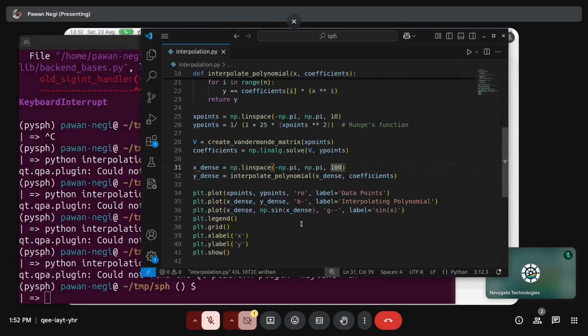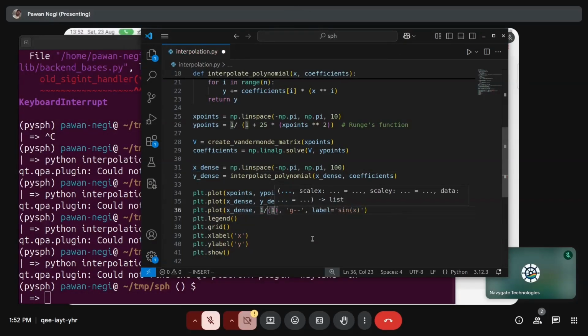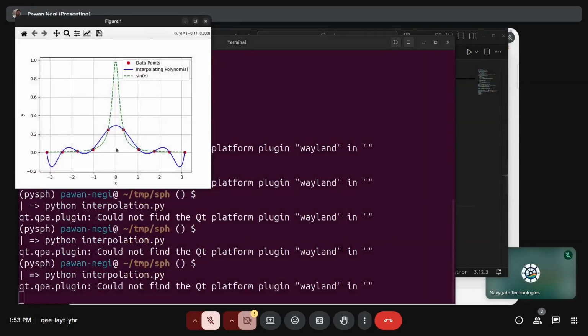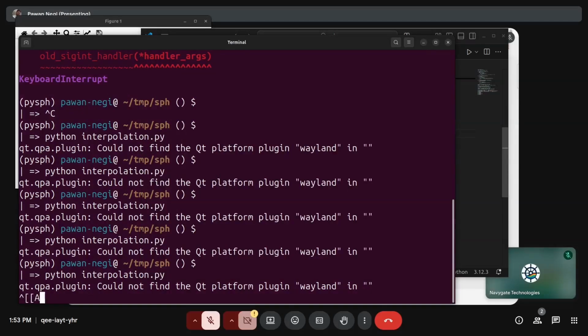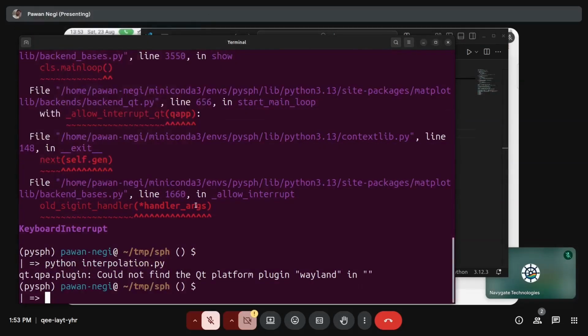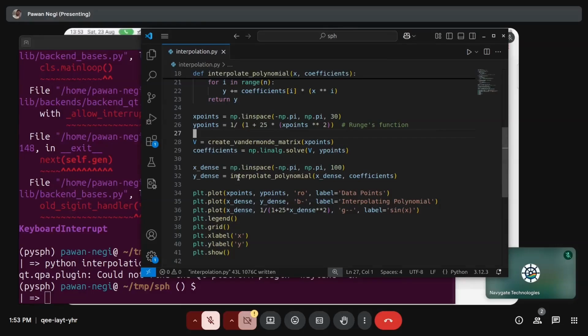There was some problem here. I have to use this 1 over 1 plus 25 into x tens whole squared. You can clearly see that the polynomial interpolation fails, and even if you try to increase this, let's try to increase this number of points to say 30, it will even show more oscillations. You can see here. This can be fixed if you choose certain other points.